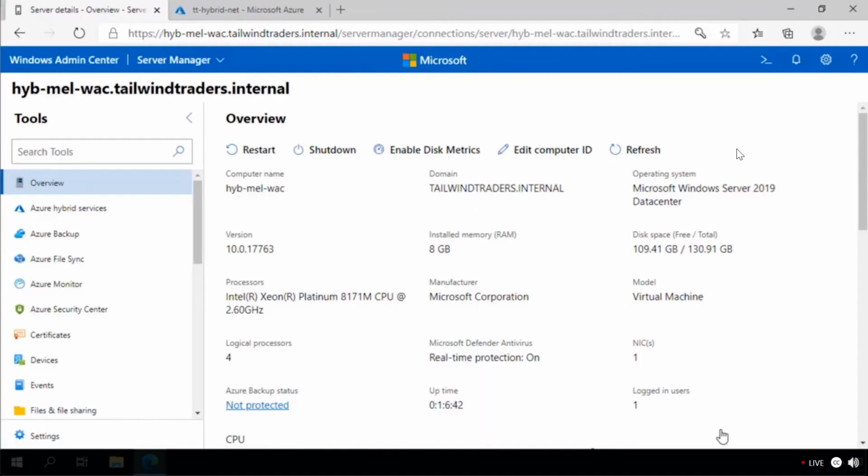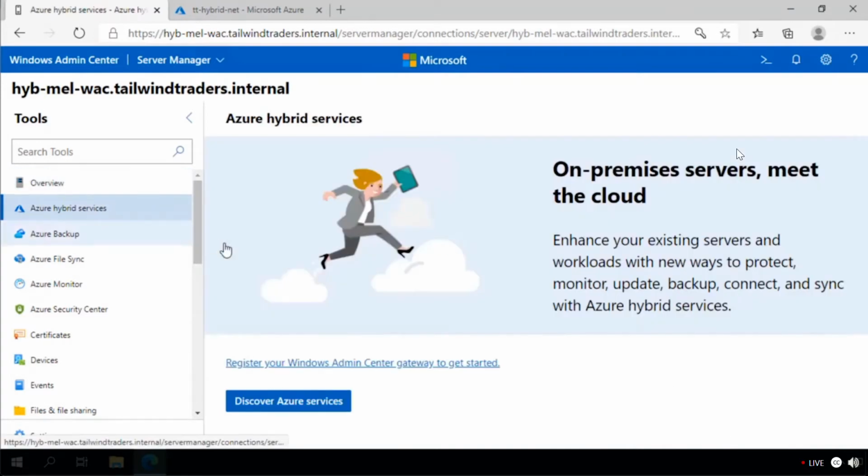In this demo, we'll look at how to configure a VPN to Azure using the built-in functionality on Windows Server. We've got a Windows Server here, computer name Hybrid Melbourne WAC. So this is a Windows Admin Center instance that we've created on one of our Windows servers. We need to start by connecting this to Azure.